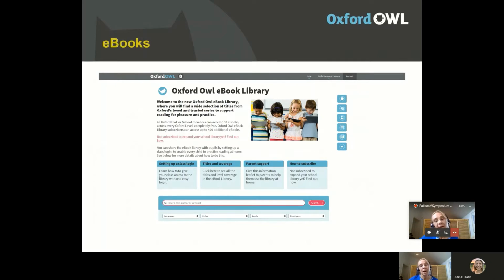The Oxford OWL ebook library is another invaluable resource. Oxford OWL has tablet-friendly ebooks grouped by collections and fully searchable according to age, ability and range. Plus collections from Oxford Reading Tree and Project X that you can also subscribe to. So you can access 130 ebooks across every Oxford level completely free. Oxford OWL ebook library subscribers can access up to 420 additional ebooks.